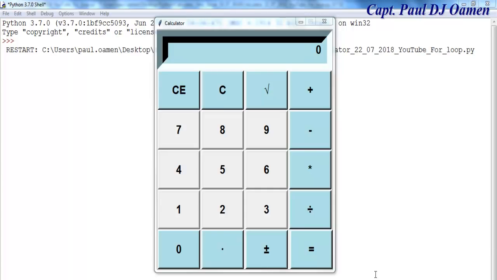Hi and welcome to another Python calculator designed using a for loop. So let me show you guys how this works. Supposing I say 7 multiplied by 6 there. Let's divide that by 3 and let's add something to it. Okay, let's use plus minus.